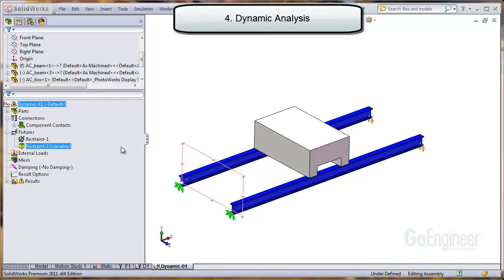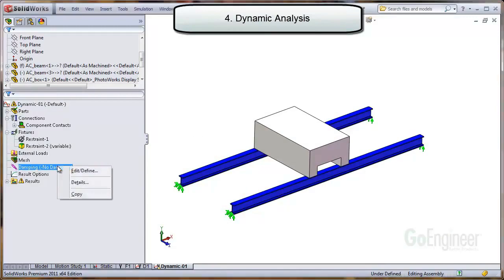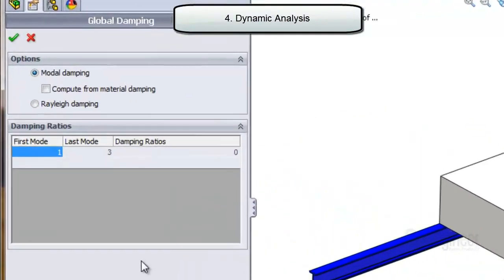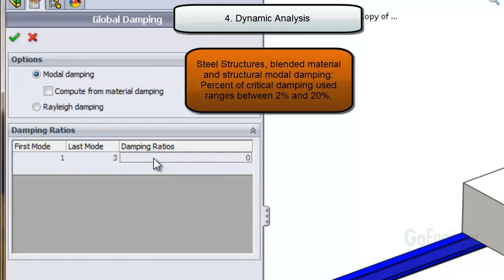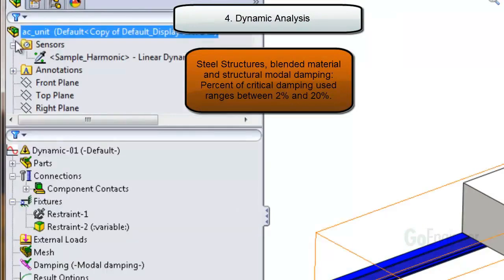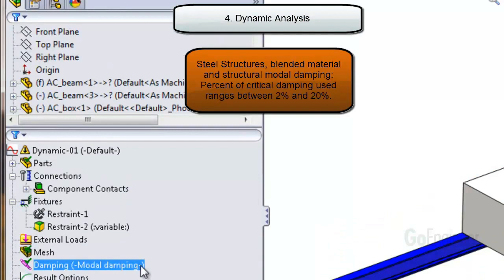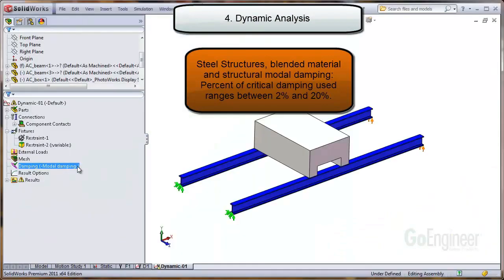Next, we can specify damping. We'll use modal damping at 2%. This is a percent of critical damping, which includes blended material and structural effects. A literature survey reveals linear dynamics analyses use modal damping for steel structures at between 2 and 20%. The structural response is highly dependent on this value, so it's a good idea to try and bound the response by choosing a low value and then a high value in separate analyses.